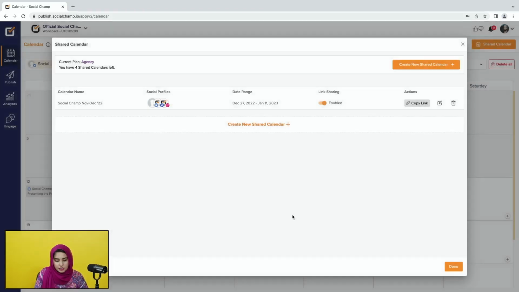Once you create it, you can see something like this right there. So now this is an entire shareable calendar link that's been created. You can have all the social platforms that you have selected, and you can choose your date ranges right here. Now the link sharing can be enabled or disabled. That's totally up to you. If you do not want anybody who has the link to view it, or you do not want to share it further, you can disable it, or you can enable it, copy the link, and then share it with the respective person.